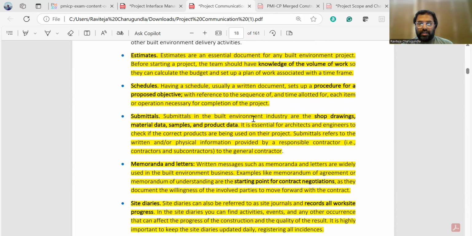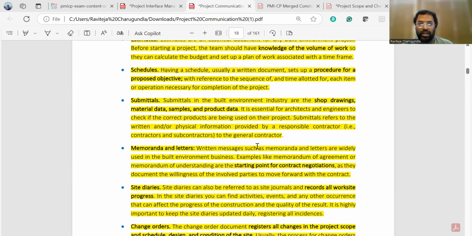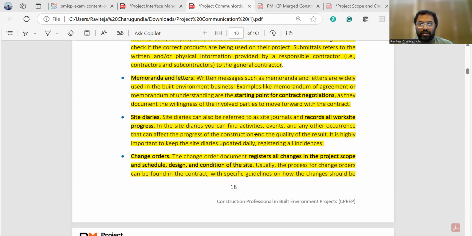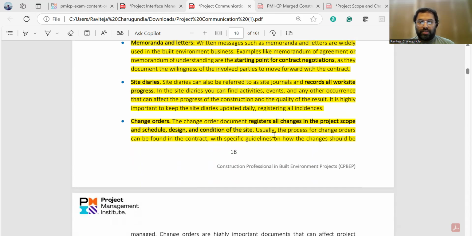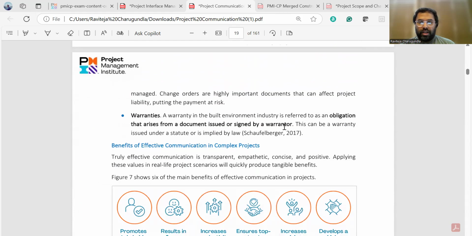Coming to submittals, these are shop drawings, material data, samples, and product data. Memoranda and letters are the starting point of contract negotiations. Site diaries record all the work site progress, like daily, weekly, or monthly work events. Change orders register all the changes in the project scope, schedule, design, and construction of site. And warranties are an obligation that arises from a document issued and signed by a warranty.